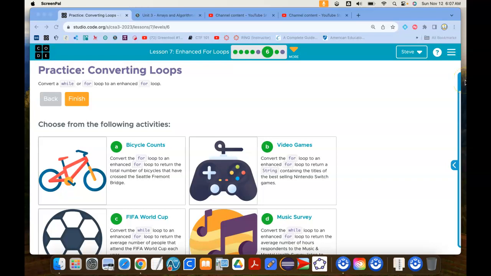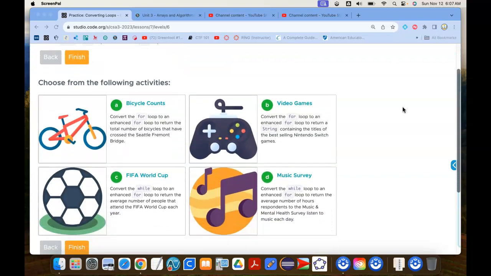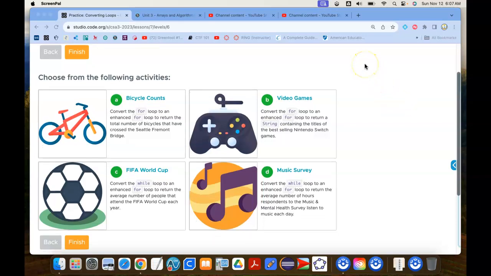All right, kids, so this is Lesson 7, Level 6 of the Choose Your Own Adventures. Converting loops. You're going to convert while loops and for loops into enhanced for loops. Now, I've used enhanced for loops in the last couple of videos if you've watched them, so hopefully you're familiar with them. A and B are going to take for loops and make them enhanced for loops, and then C and D will take while loops and turn them into enhanced for loops.